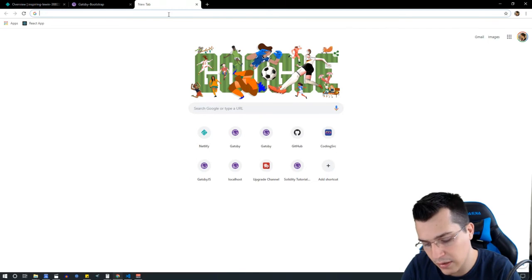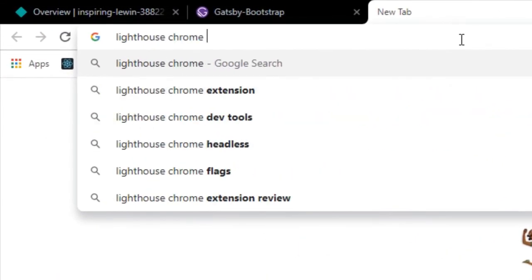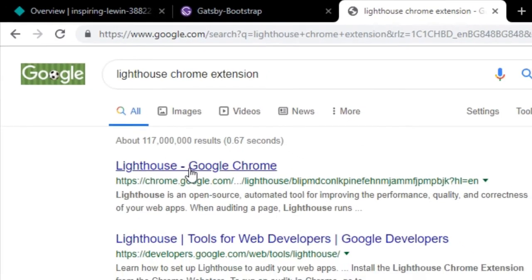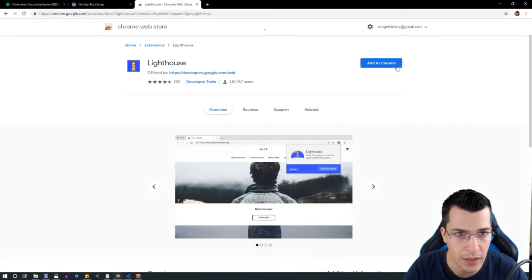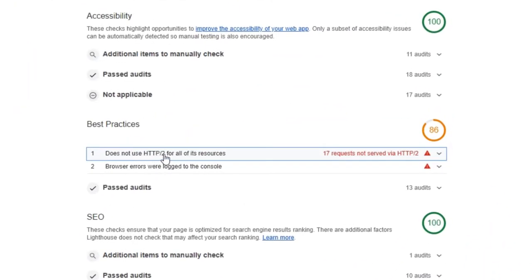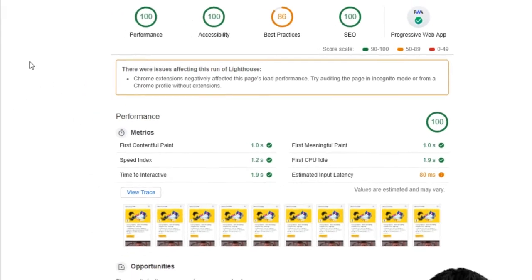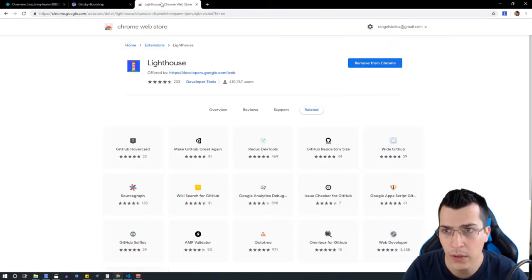So let's go ahead and search for it. Lighthouse Chrome extension. And we can add that to Chrome. So basically what the bug is, is that the HTTP2 serving of our files is not recognized by Lighthouse. So this is a little bug that is well known.